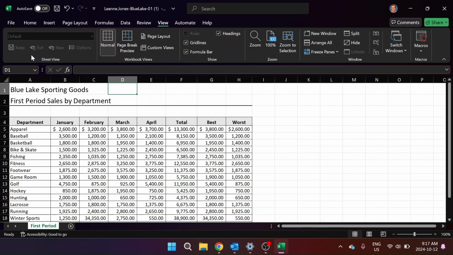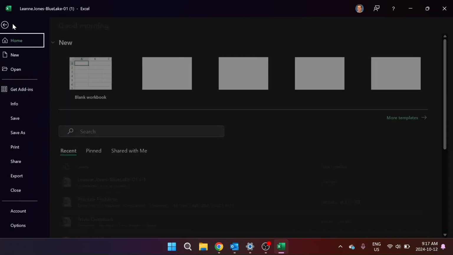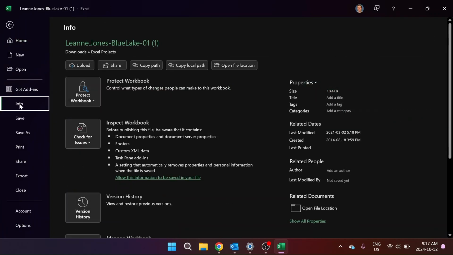And now moving on to step 10. So this is the spreadsheet finally finished. What we want to do lastly is just add some data to the spreadsheet. So we're going to go File, then Info. And in the title, we're going to type Sales by Department.